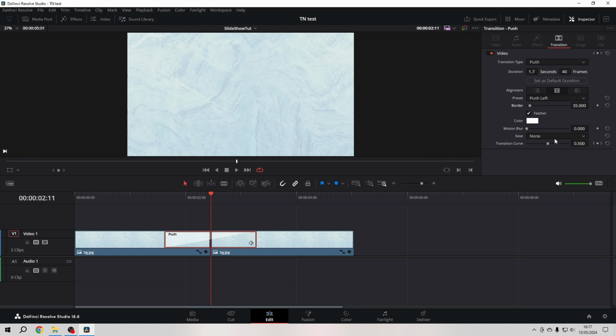Then I want to add some motion blur and I want to go to 1.3, which was a good one. And of course, for the ease, we choose in and out. And let's have a brief look. It looks good to me for now.